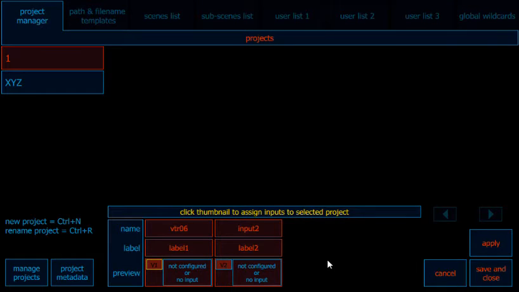Now we have two projects. While observing the channel thumbnails and remembering that orange means assigned, if we select between the two projects, we can see that no channels are assigned to the new project. Select the new project and click the thumbnails for one or more channels and press Apply to assign them to the selected project.